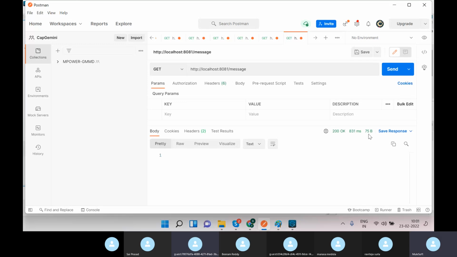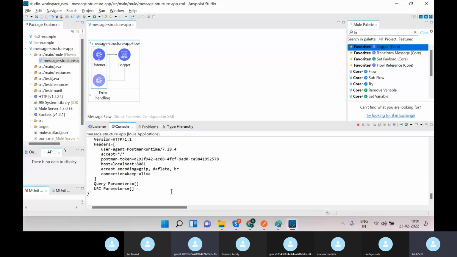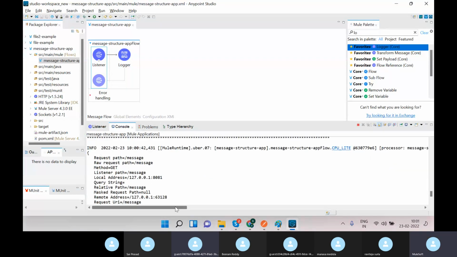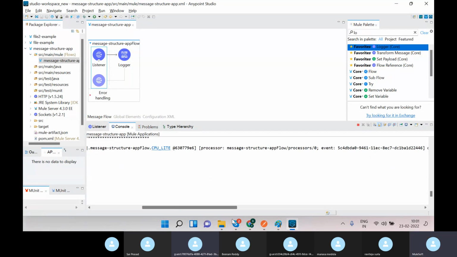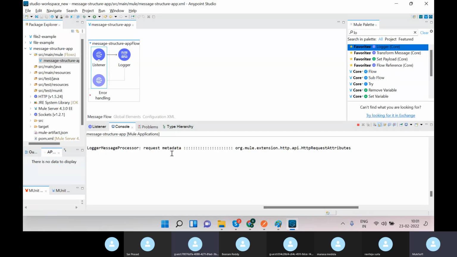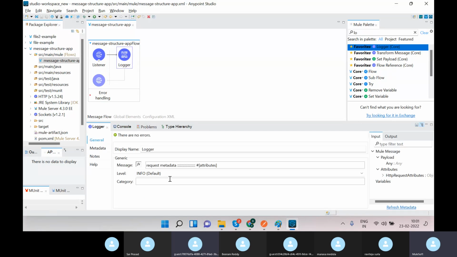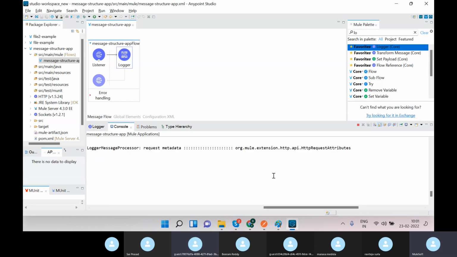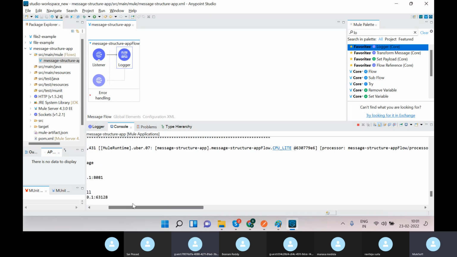I'm sending the request, I'm getting the response also, a 200 response. Now here you can see where that message is. This is the logger, it is printed. So here you can see request metadata. Same thing you have mentioned here, right? Request metadata. Instead of this syntax, it will print the original data. So instead of this syntax, it will print all the data.